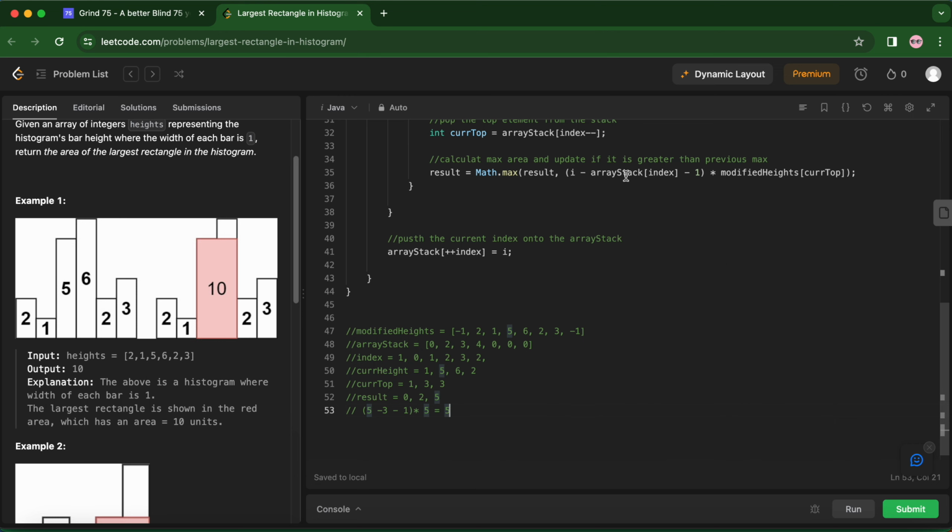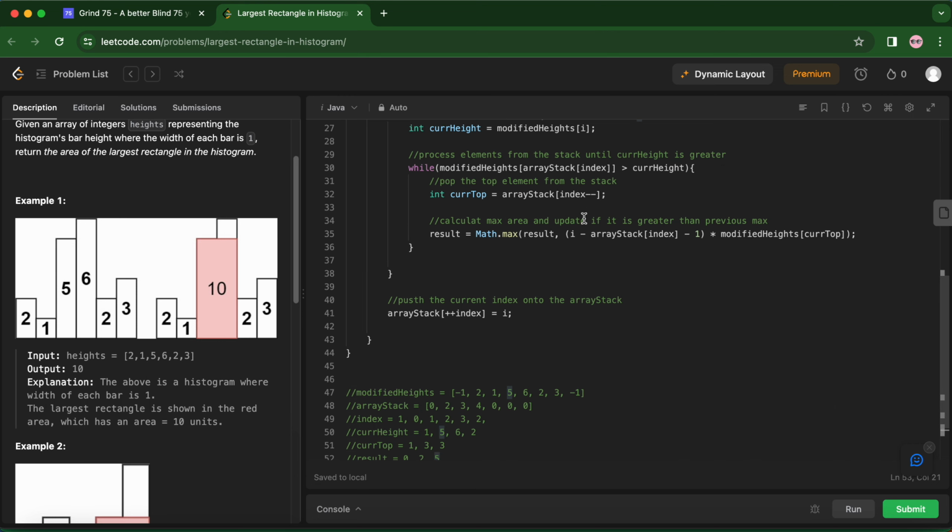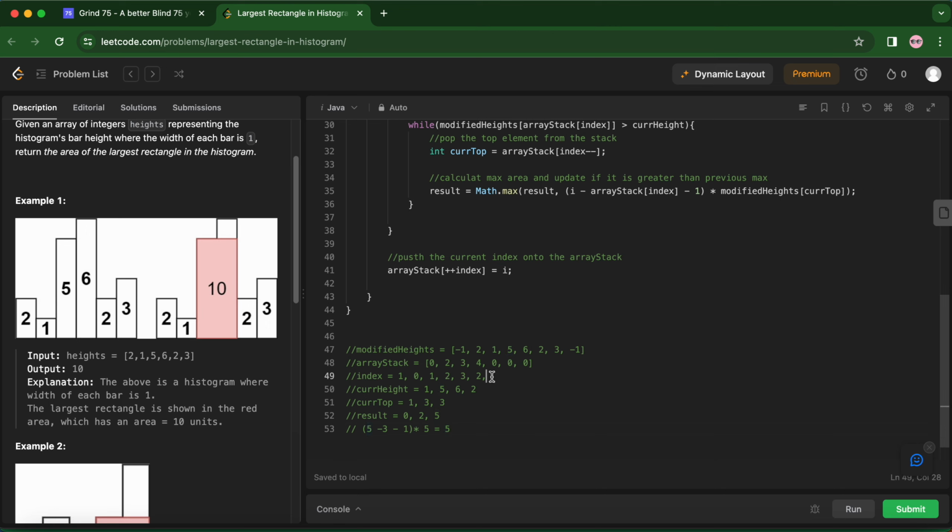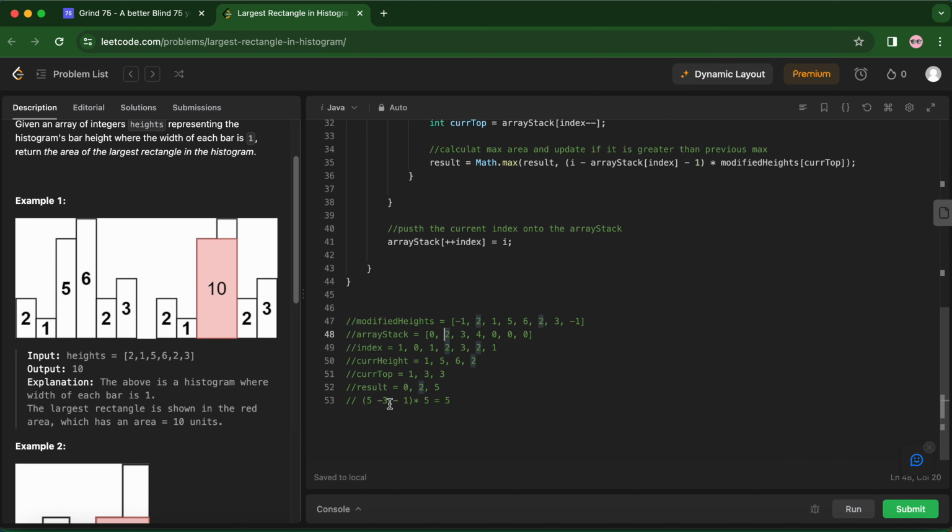5 minus, and after this index value was reduced, so index became from 2 to 1. Array stack of index 1, so from array stack 0 1 we have the value 2. 5 minus 2 minus 1 multiplied by modified heights of current top, which is still 3, so height is still 5. Now this will become 5 minus 2 minus 1 will be 2 multiplied by 5 is equal to 10. Okay, so 10 is bigger than our previous result, that was 5, so it will get modified to 10.